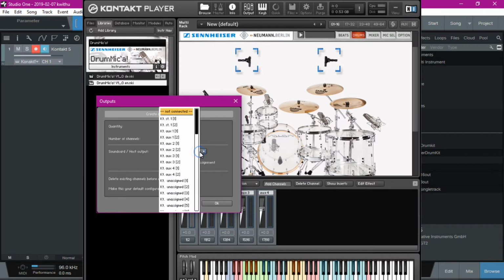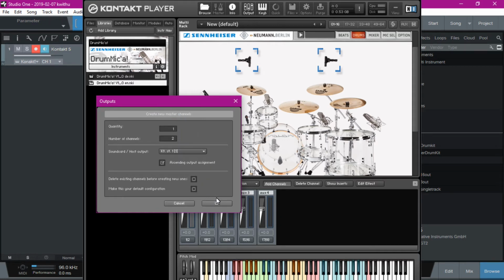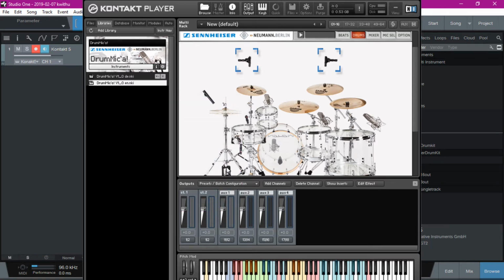By default it says not connected, but that's not what we want. So click the drop down box, and then since I only want to output to one track, I'll select this one, KT ST1. Okay, and then click OK. So now all the audio that is going to be played from my drum kit is going to be output to this ST1 track, which is going to be, let me just resize this a bit, this track here.